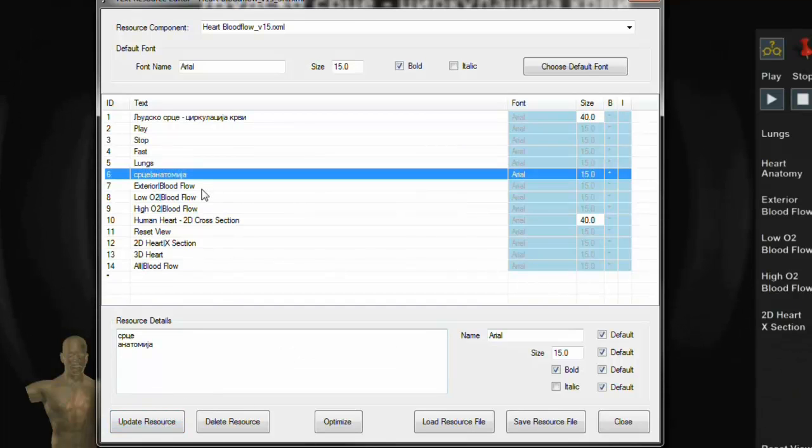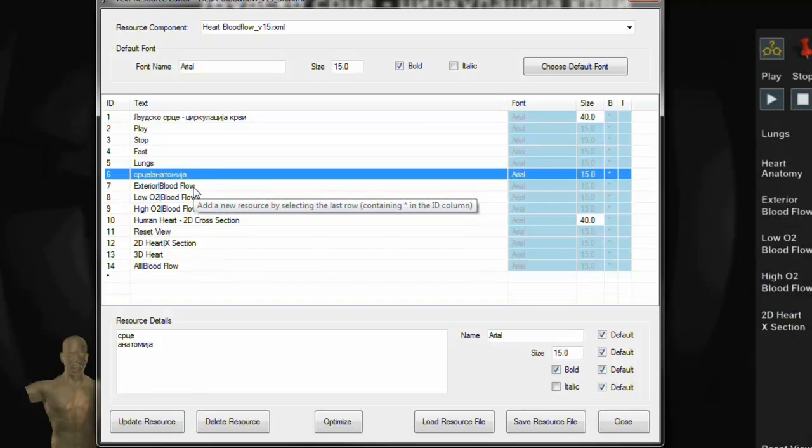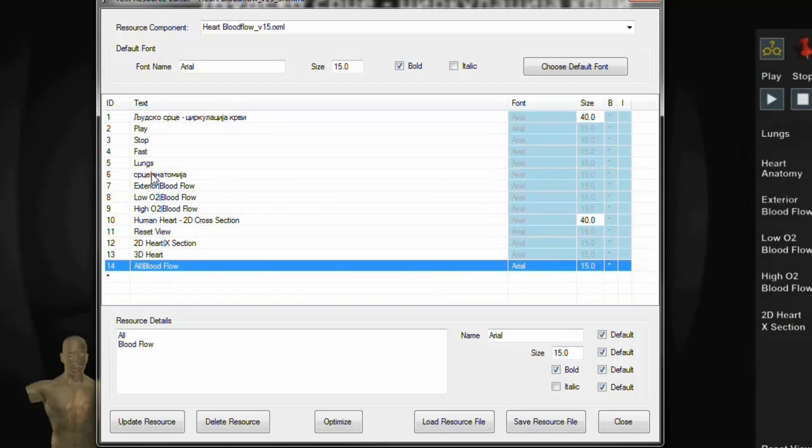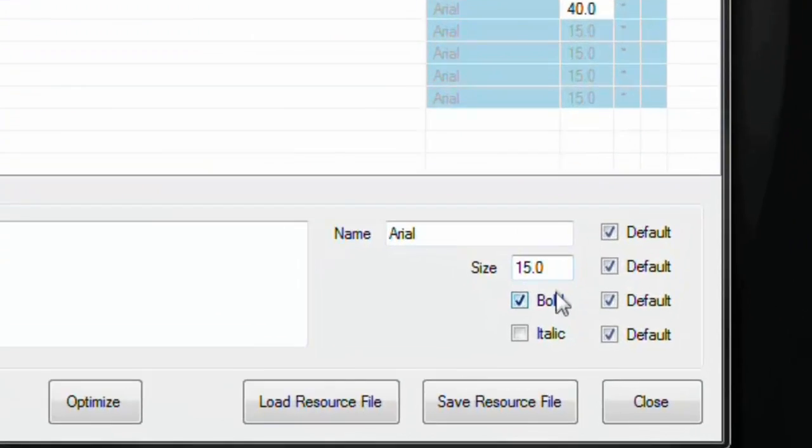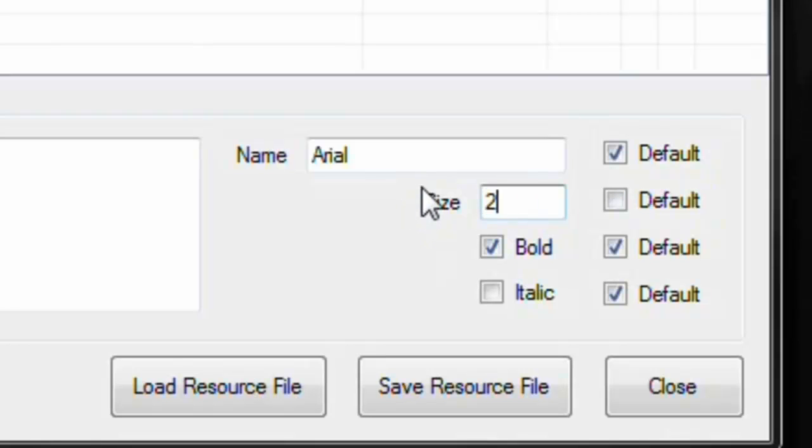As you do that, you may find that some of the words in the new language are notably longer or shorter than they were in English. In those cases, you can raise or lower the point size. Note that the Text Resource Editor also gives you full control over font, and even options such as bold or italic.